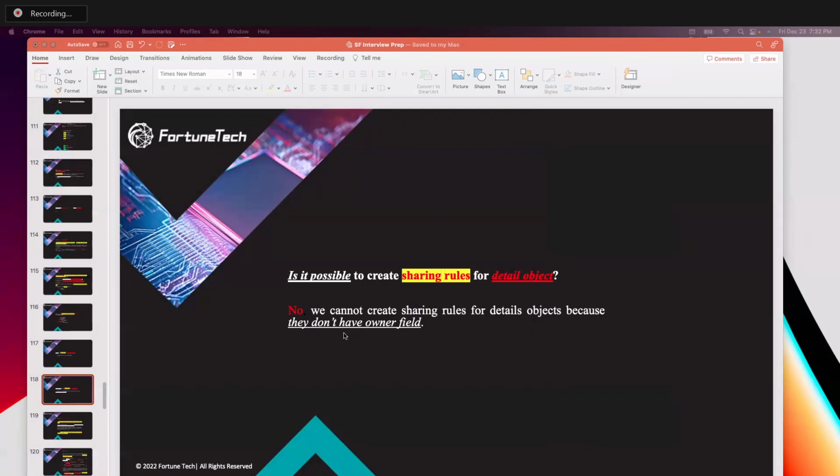But it says here, for a child record, if there is a relationship between parent and child object, we cannot create the sharing rule on the child object because it is controlled by the parent. Okay.